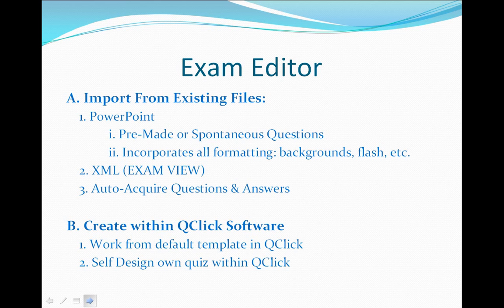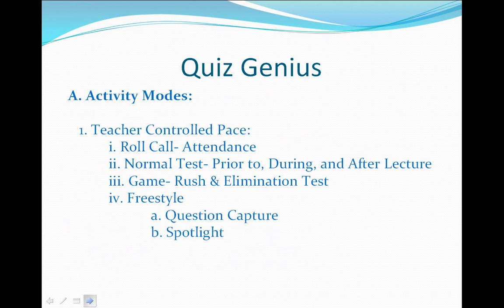You can also work within the QClick software itself by selecting the default templates, which are similar to the PowerPoint templates, and build your own customized test.